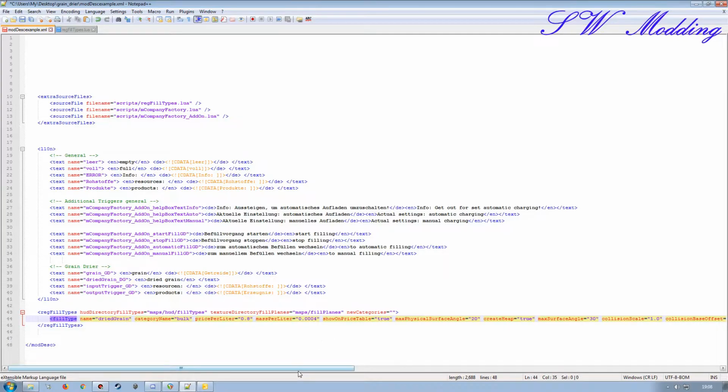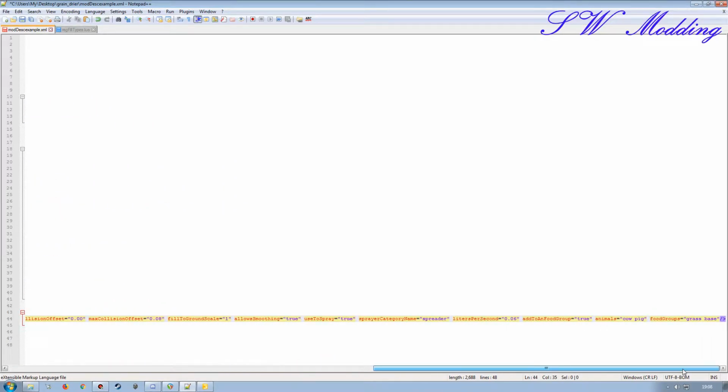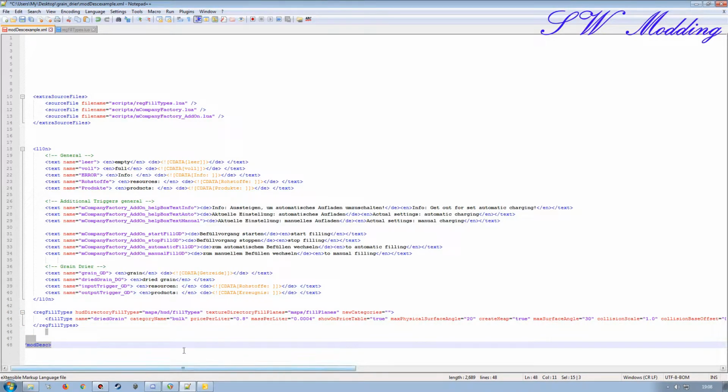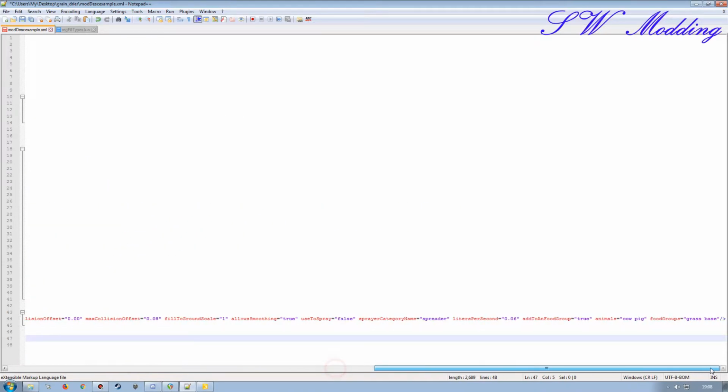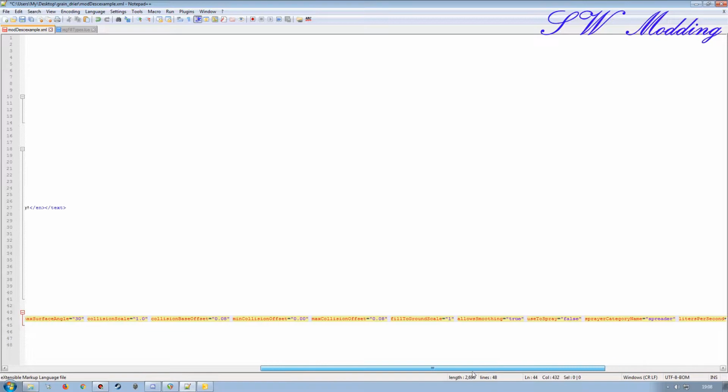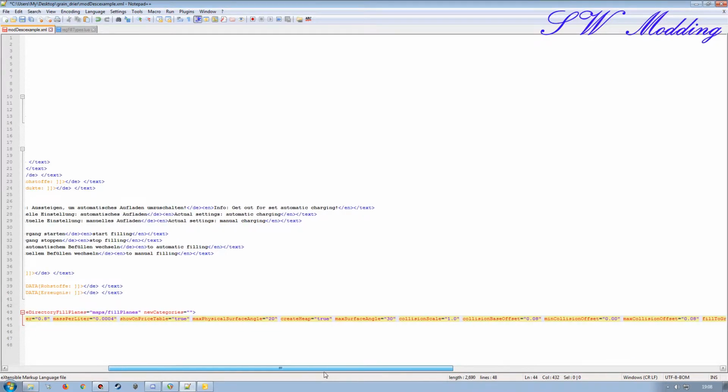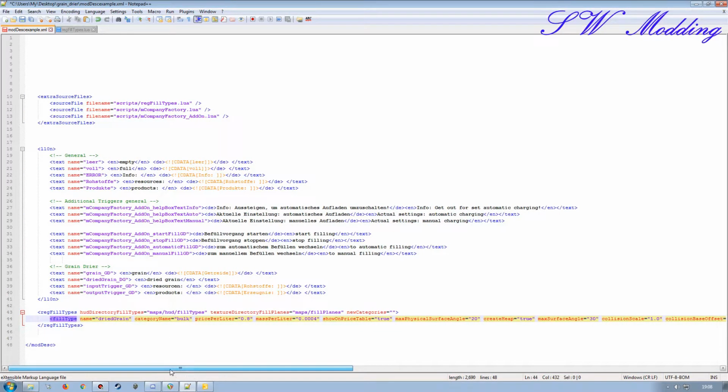All of this stuff here you can change whatever you want in there. I'll leave that as it is for now. Actually, I will change that one to false because I don't want to have that set up. Add to an animal food group. No, we don't want that. False. That's fine. I'll leave all the rest of it as it is for now.